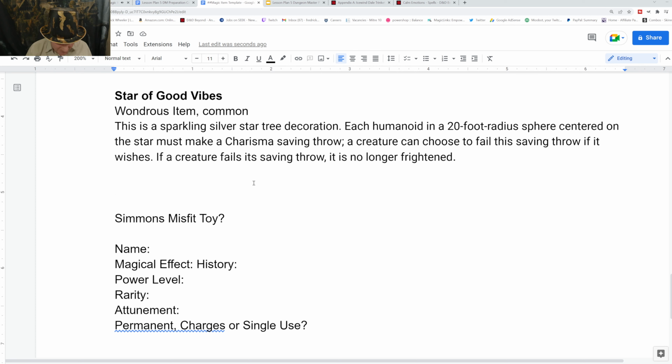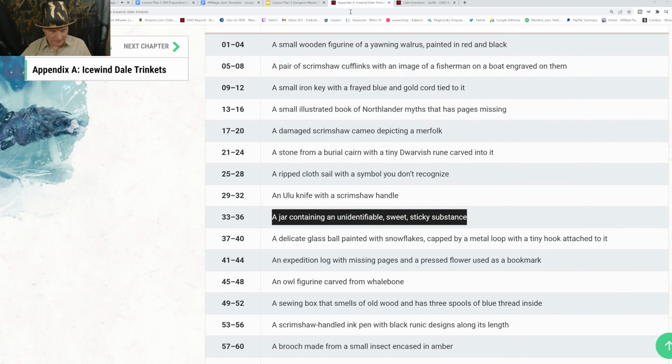Okay, so roll me some percentile. No, don't roll me some percentile dice. I tried that before and it just didn't work. So don't even go with rolling percentile. I don't know what to do with Simon's misfit toy. What is the Simon's misfit toy supposed to do?